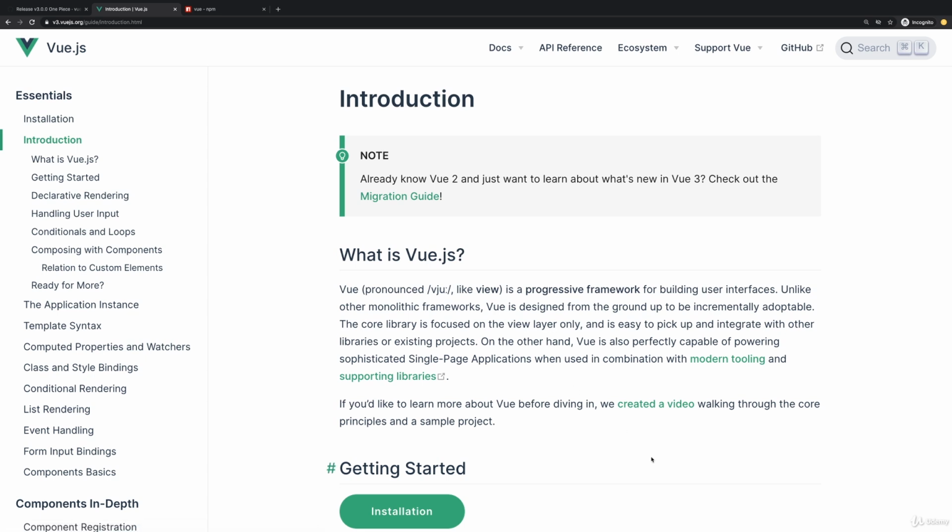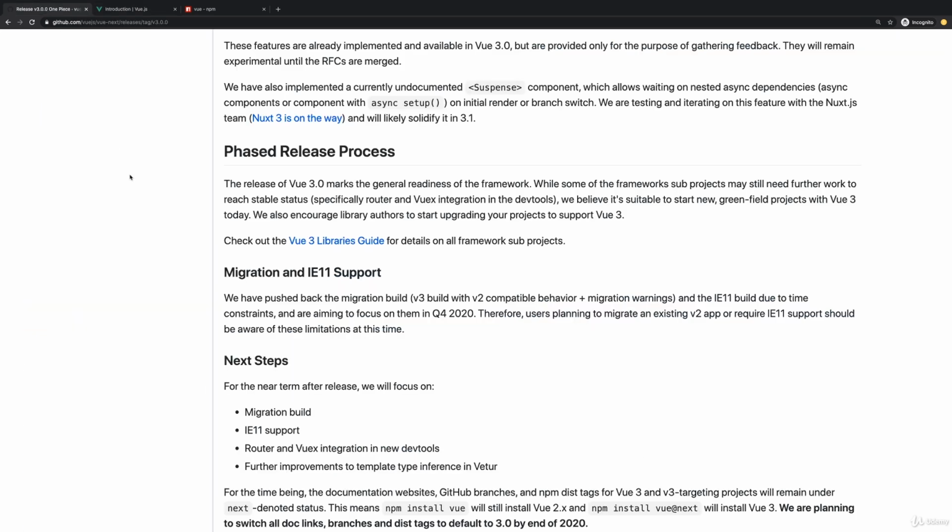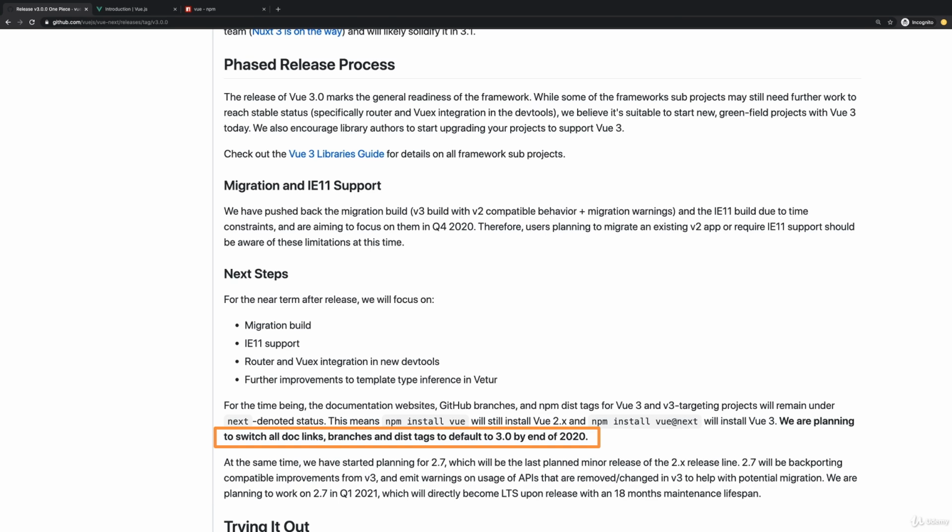Nonetheless, Vue version 3 is final, and it's the version you should learn right now, the version you should dive into right now. You just should be aware of this phased release process, and that all parts, like the web page and the npm install latest version, will only be switched to Vue 3 at the end of the year. That's the plan, at least, as you can see here. So that's something to be aware of.